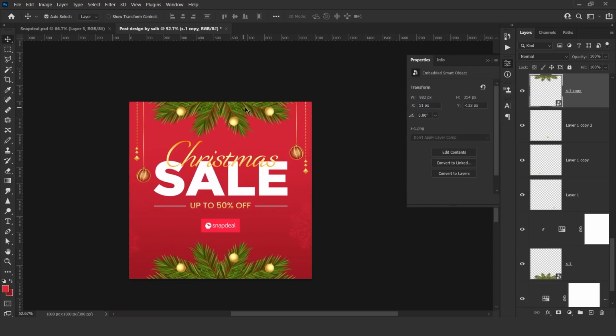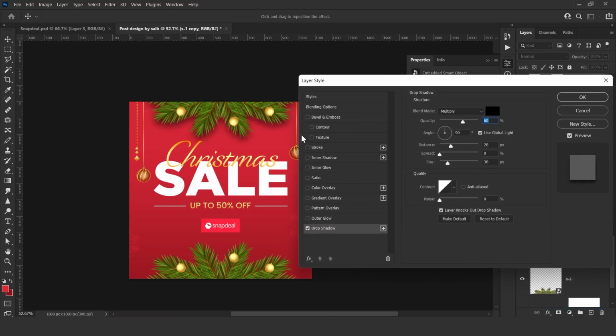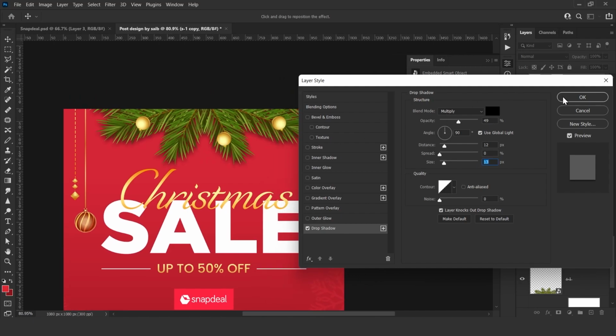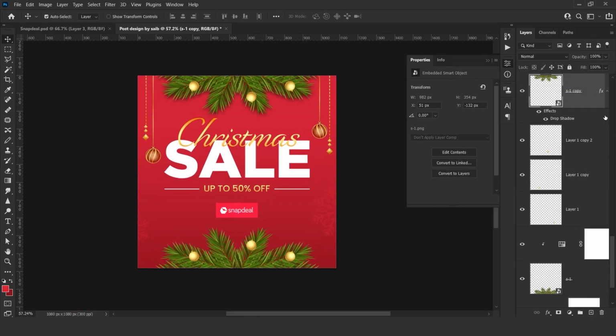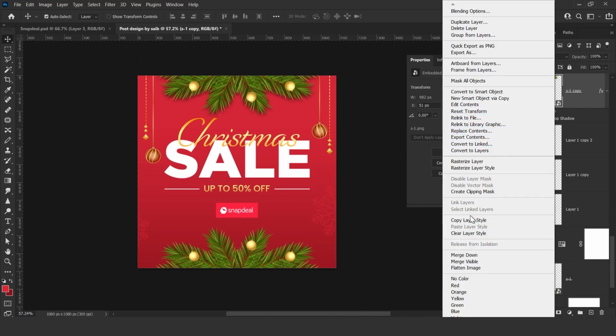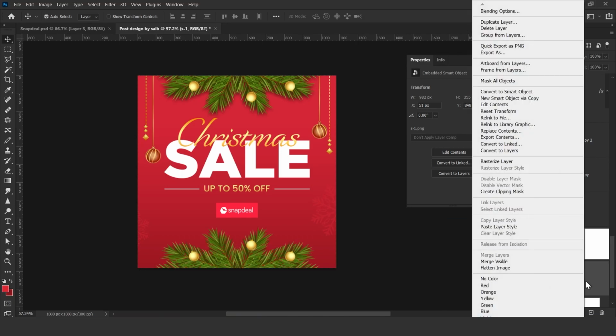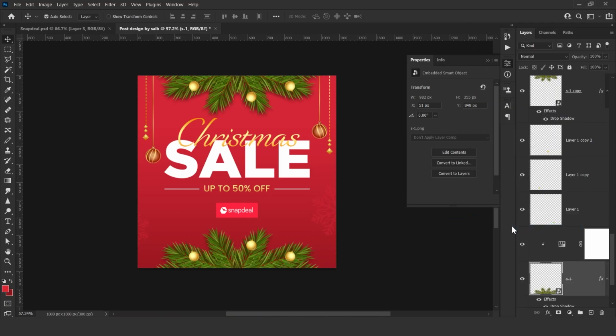And we can give a drop shadow to this layer. So go to effects and click on this drop shadow and don't give here too much, just a little bit. Decrease opacity. Like this, a little touch of shadow. So right click and click on this copy layer style, click on this layer, right click and paste layer style.